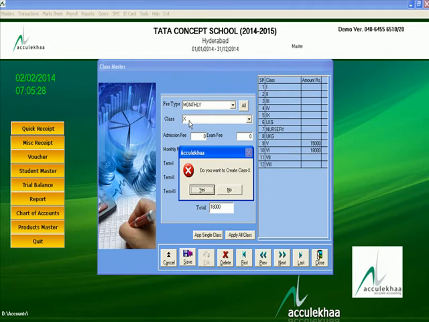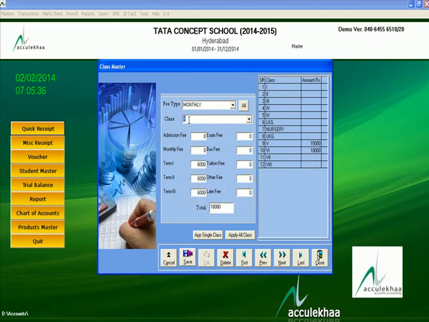In 10th class, I want to create two sections, 10th A and 10th B. Then I have to type 10th dash A. And for class creation, you have to give the Roman letters only, not a number field. Okay. 10th B.